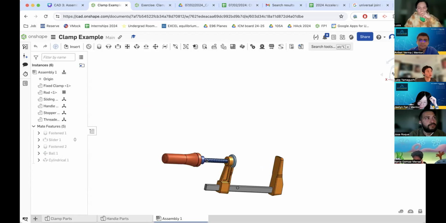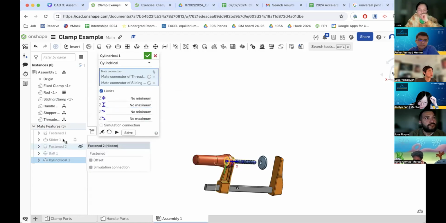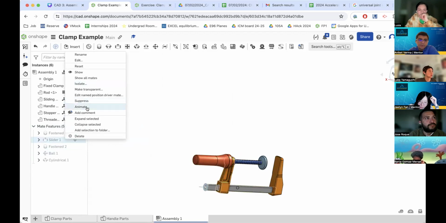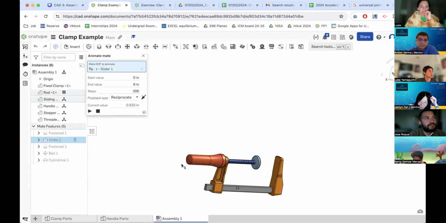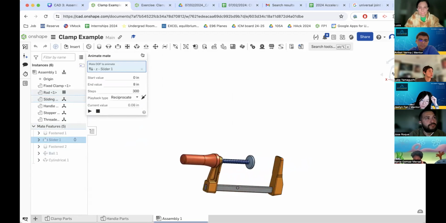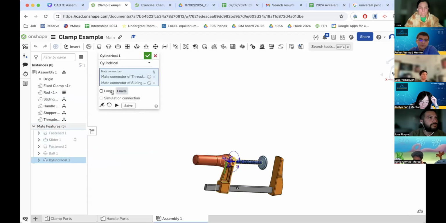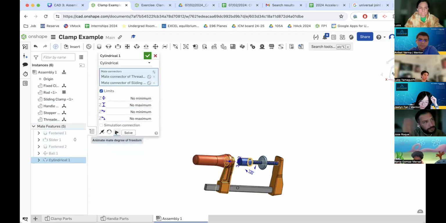And I could add a quick question. For the animation for the cylindrical one, the only thing that rotates is the sliding clamp, not the tool. That makes sense. Okay, so slider one, you said, right? If I animate this, is that what yours looks like? Sorry, cylindrical one, because that's the one that you changed.